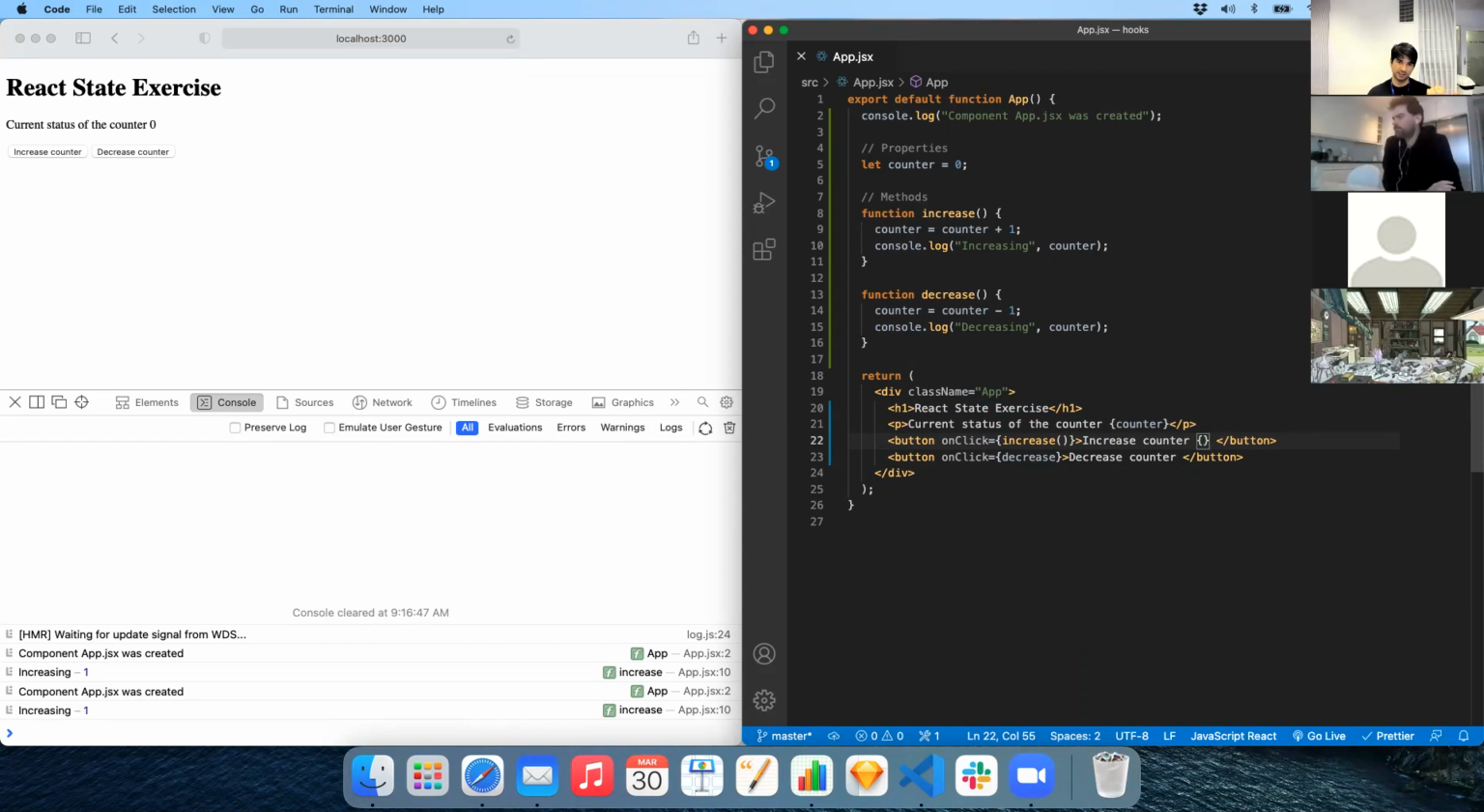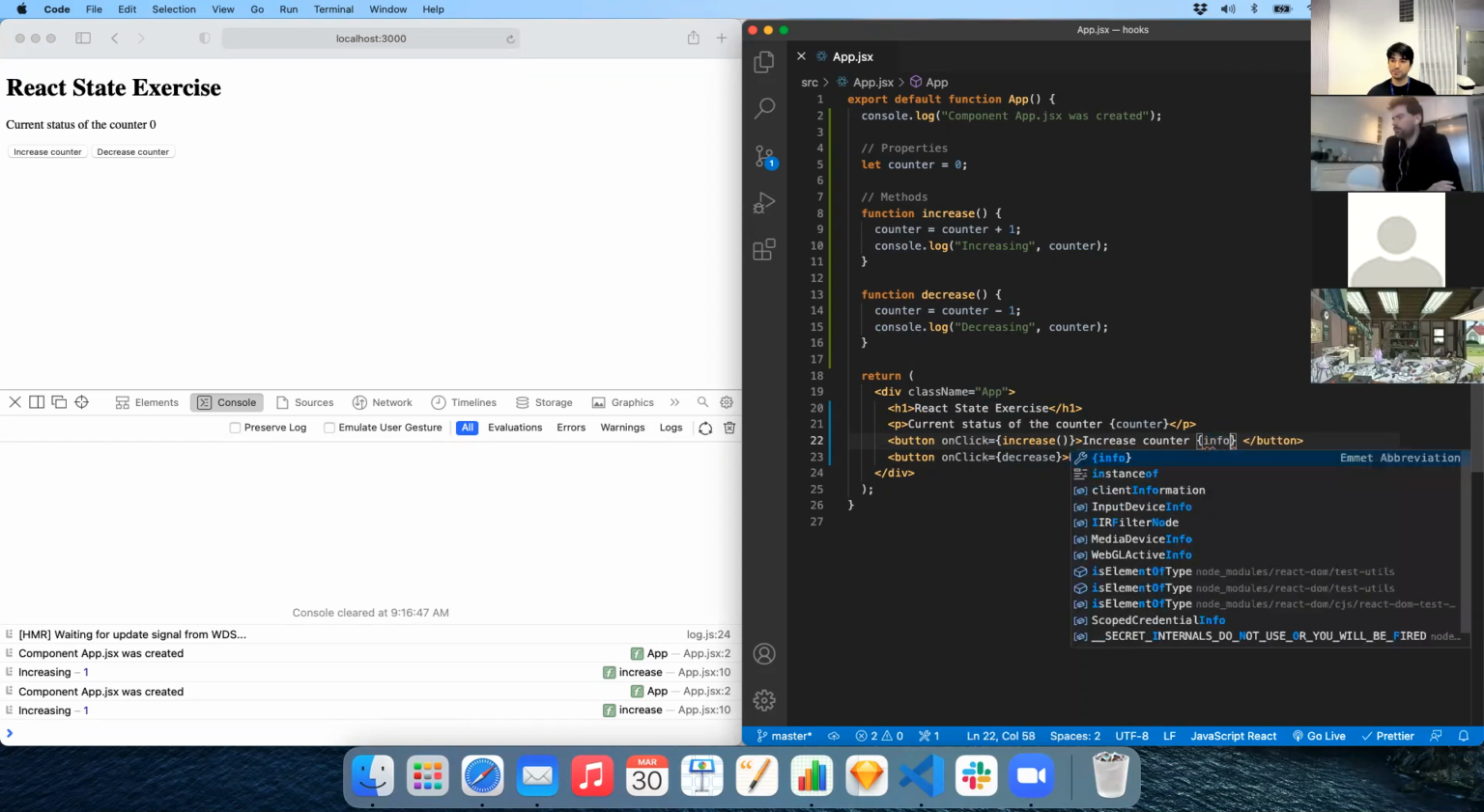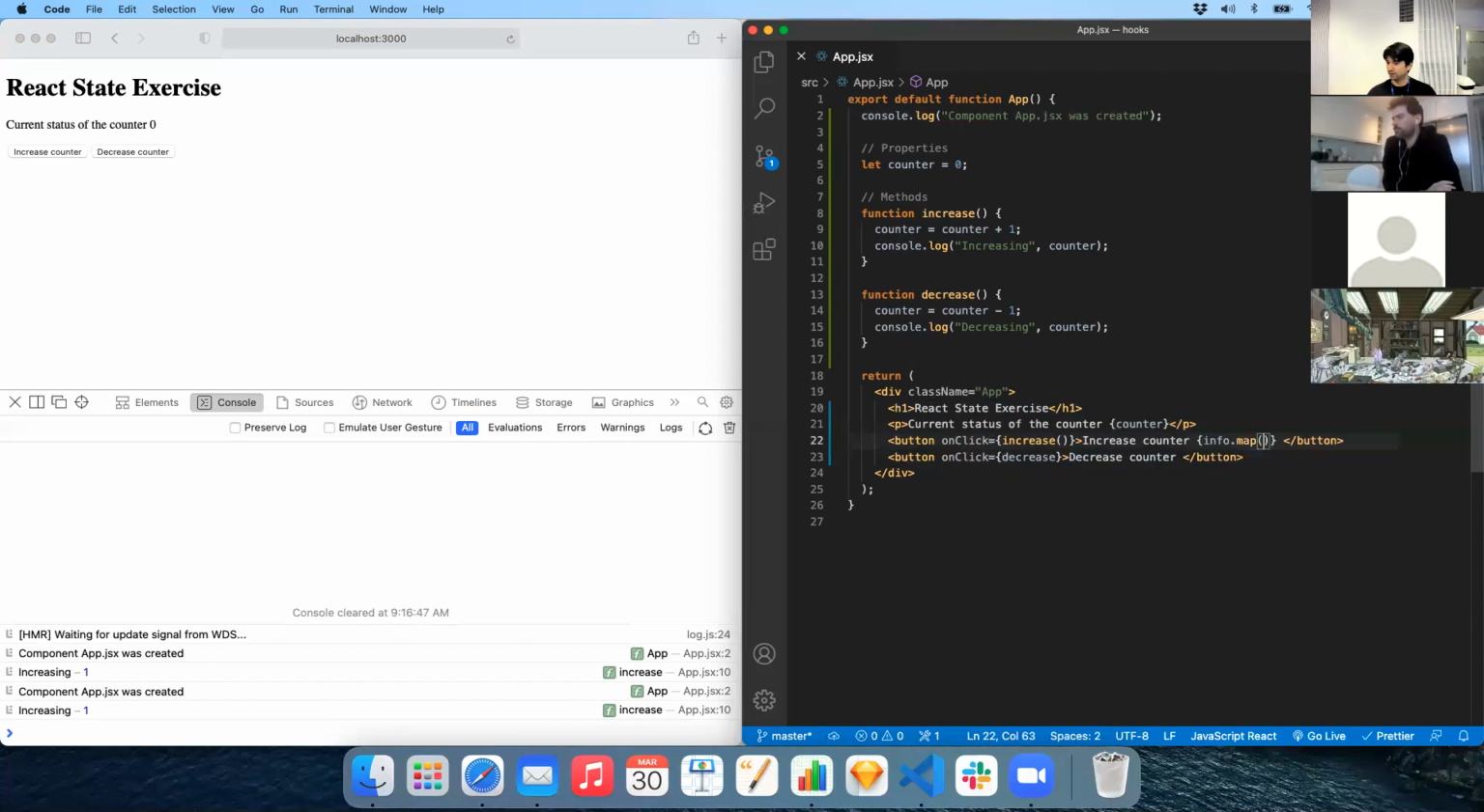Yesterday, I showcased the component array that could have easily been done here. For example, info.json.map and create code here. That works, but please never do that. Create components for just components or variables for that information. That's a small tip. Well, let's get back to our business.